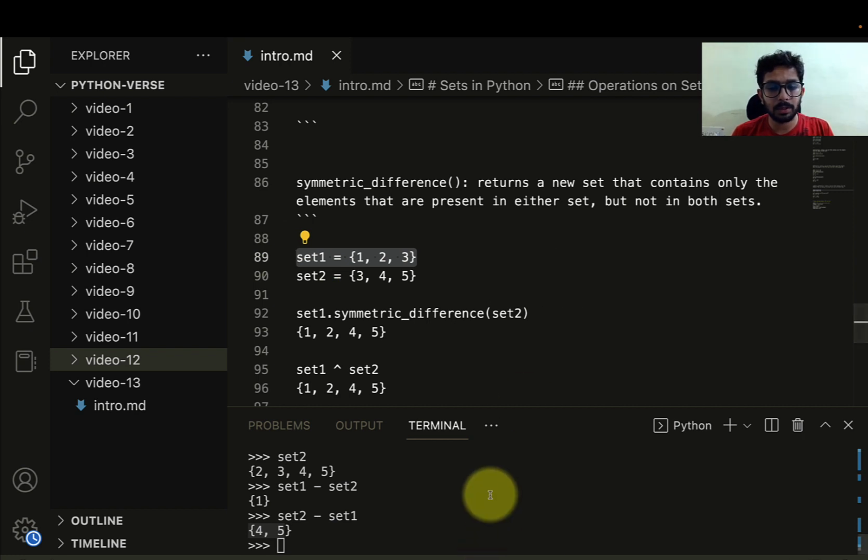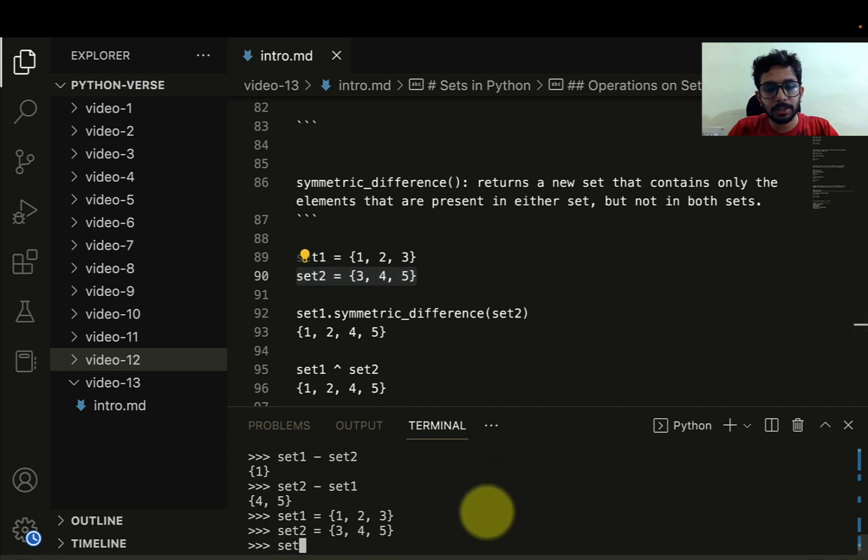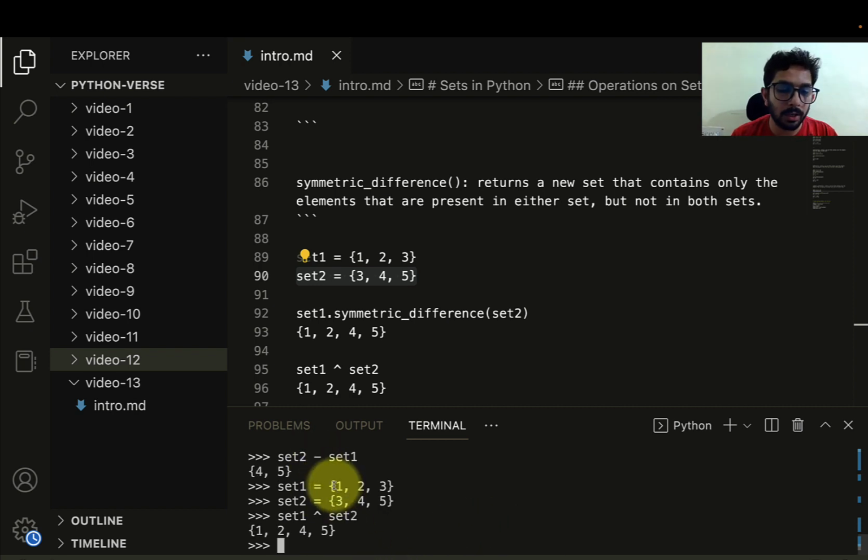Let me just copy paste this set. So set 1 is 1, 2, 3 and set 2 is 3, 4, 5. So let's try to do set 1 symmetric difference set 2. So what do we get? We get 1, 2 and we get 4 and 5. We do not get 3 because that is the common element in both the sets. So we get the symmetric difference. This is the idea behind symmetric difference, right?